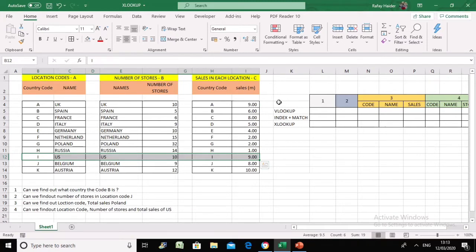We have three different functions we are going to test today: VLOOKUP, INDEX plus MATCH, and XLOOKUP. This is the newly introduced function, and it's not been rolled out to all the Office 365 Excel versions as yet. But we are going to have a look at how this XLOOKUP function is different from VLOOKUP and INDEX plus MATCH. First function is the VLOOKUP function.